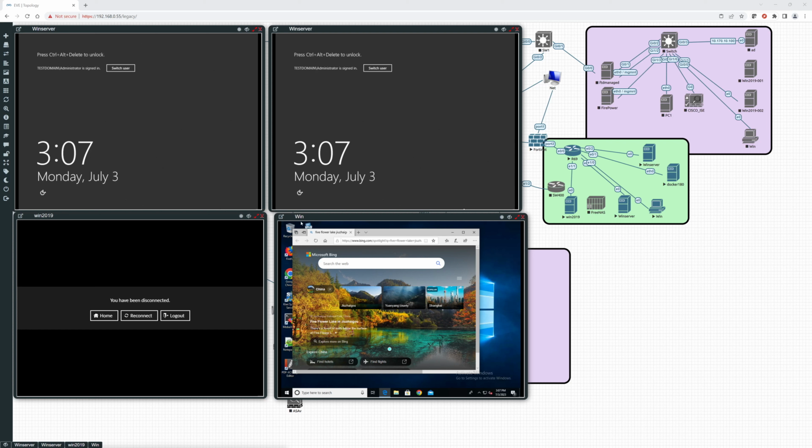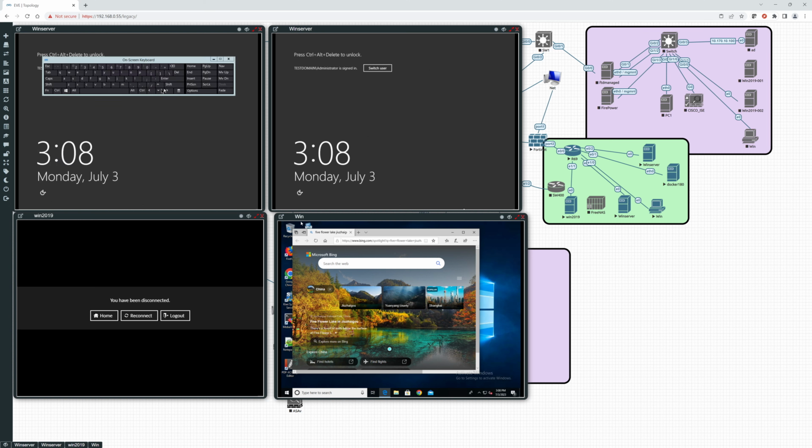Hey everybody, in this video we're going to do an upgrade of Windows 2012. So this server is a domain controller. This is another domain controller. Both of these are in the test domain. This is DC01. I'm going to log into it. Let's do that.